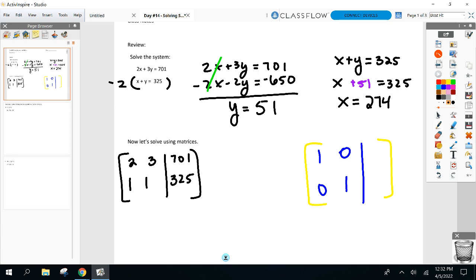What's this variable right here? That's your x, right? That's your y. There is no y, so this would tell me x equals whatever this number is. What's this variable here? So I'm going to get y equals whatever number's here. That's why I need it to look like this and this only: 1, 0, 0, 1. You ready to go? All right, first step.